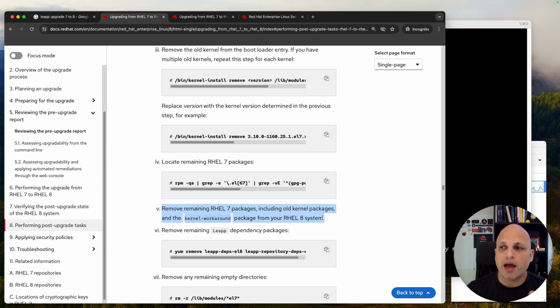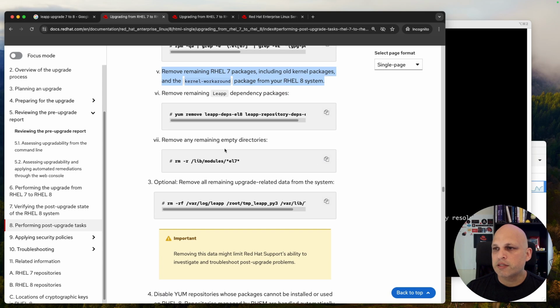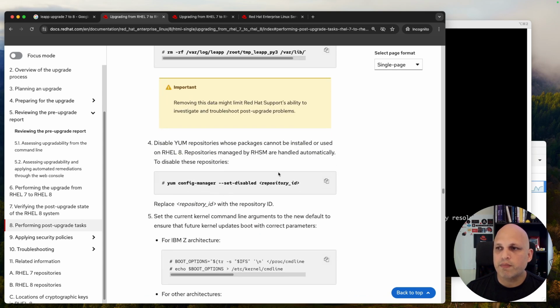Like, okay, are those packages correct? Can I remove them? Yes or no? Once you press yes, that's it. Those packages will be removed as well. Once you have this, we have some remaining directories, and basically that's it.